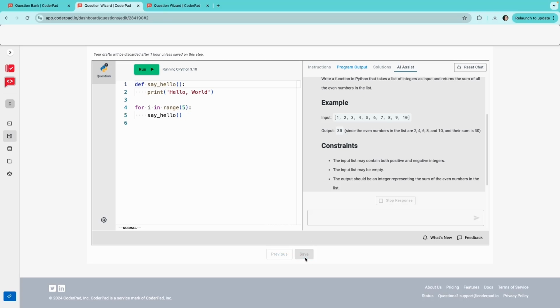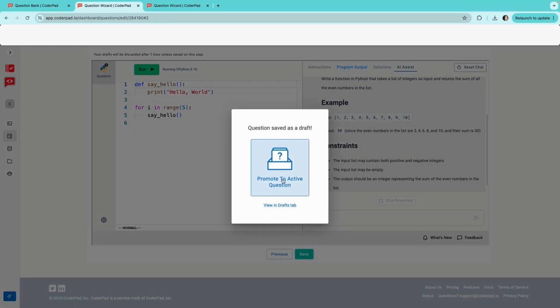Once you're done, go ahead and click Save. This will automatically save your question as a draft. You can choose to promote it to an active question immediately, or leave it in the Drafts tab if it's not quite ready or you wish to have a colleague look over it first.